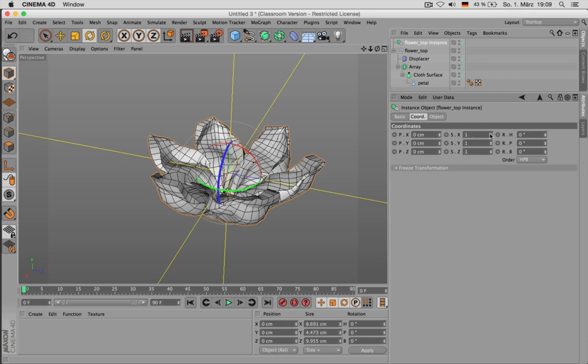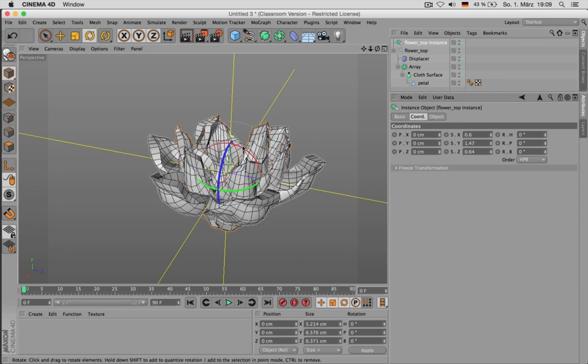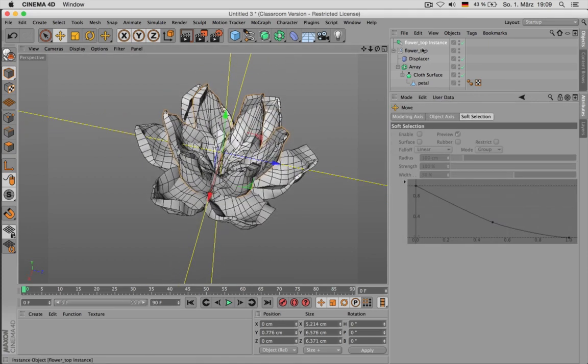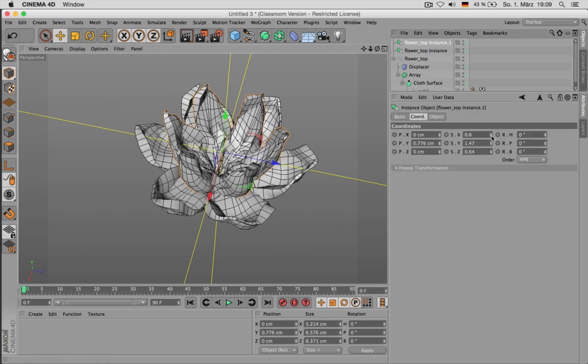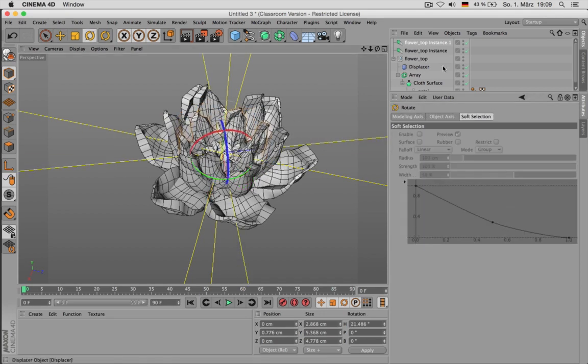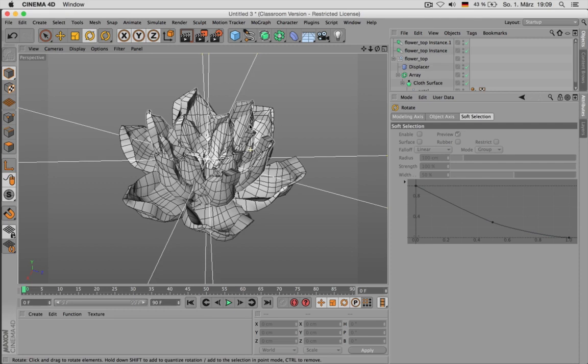and scale those instances in. And move them a little, maybe like this, and copy paste another instance and make this smaller again. If you like, you can turn it a little, but well. So that would be it for the flower.